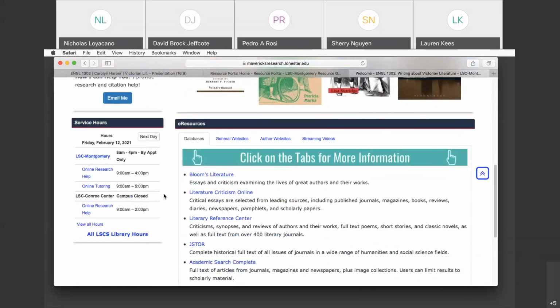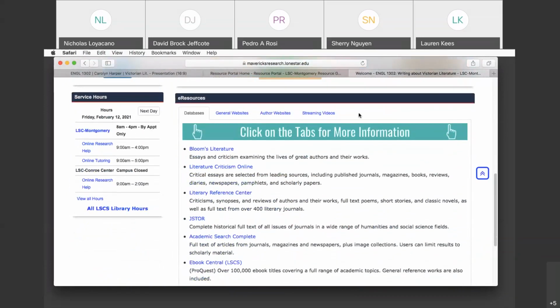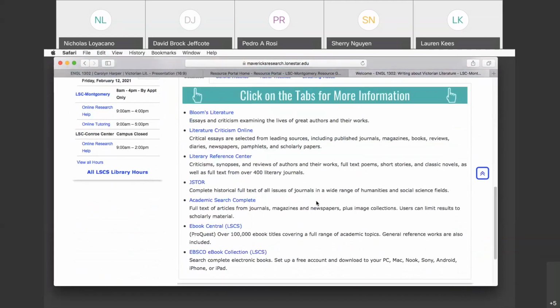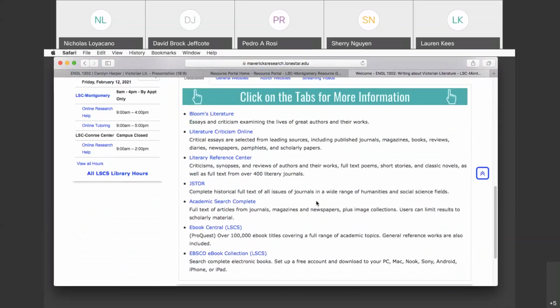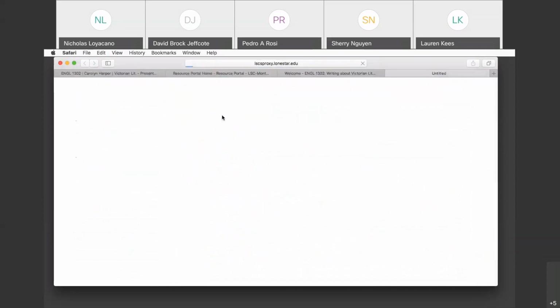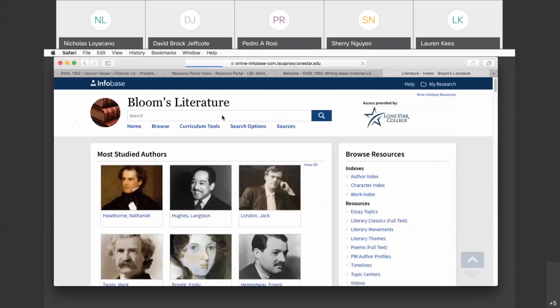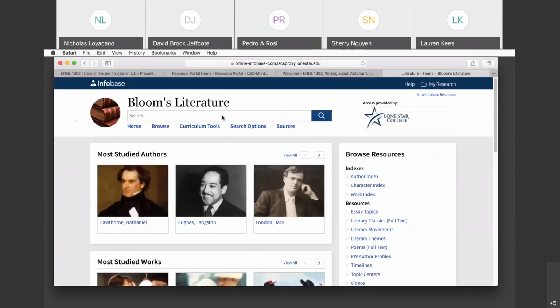And if I scroll down, in these different tabs are different sources that are organized by type. So the first tab are going to be the databases, and I'm going to show you some of them that you might find very helpful. The first one I'm going to go into is literature. Now, if you are not on campus, it is going to ask you to log in. I'm on the campus Wi-Fi, so I don't have to.